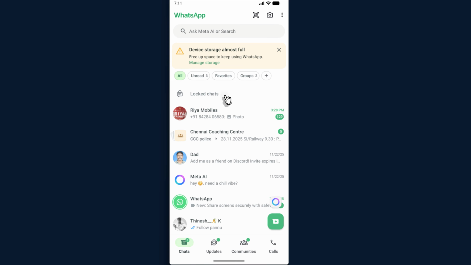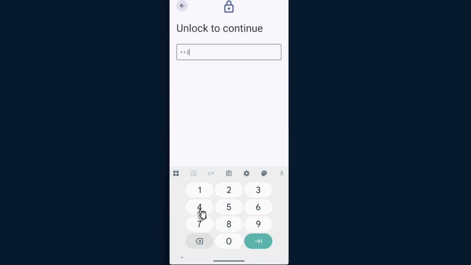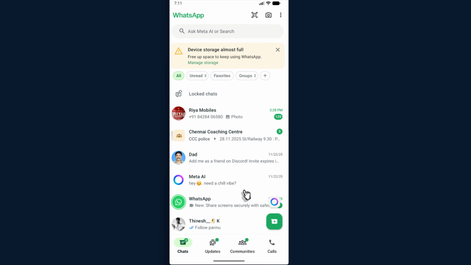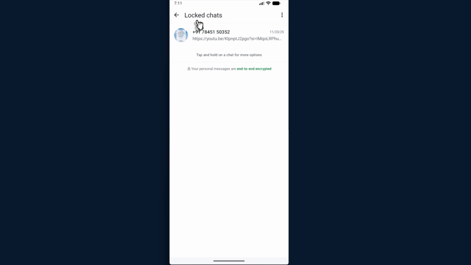Select the locked chats and type the phone PIN and select continue. Now as you can see, the locked chats are here. Now I'll show you guys how to hide the locked chats.